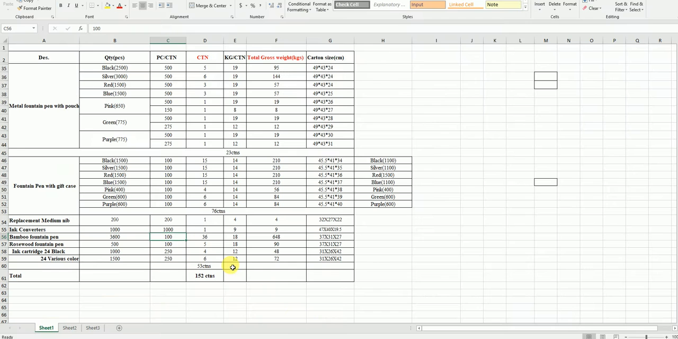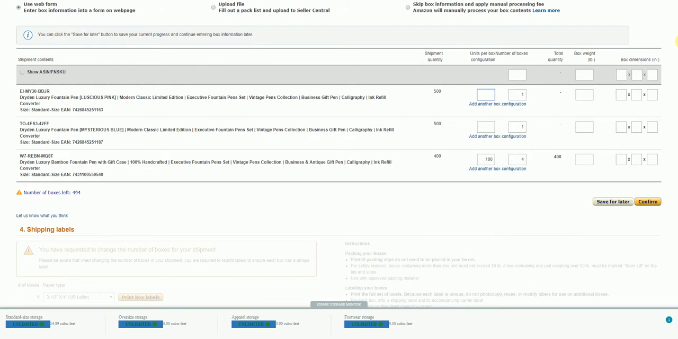Now for the pens with pouch, we have 500 in one box, and same for the blue. So each one has 500. As you can see, we've manufactured 1,500 blue pens. The way the supplier has packaged them is each carton has 500. So three boxes, 500 each. That makes 1,500. So for these, we just put all this in.